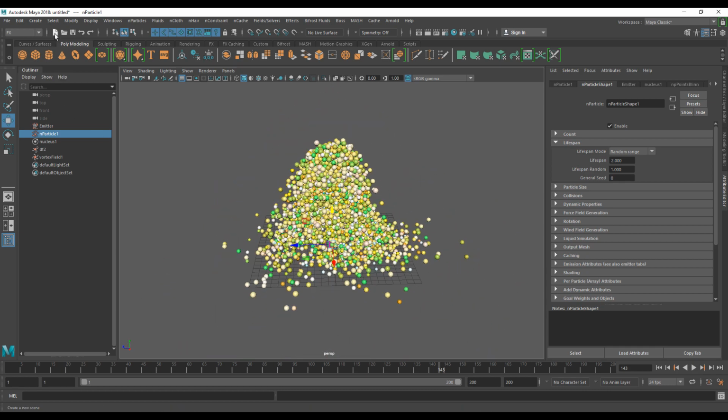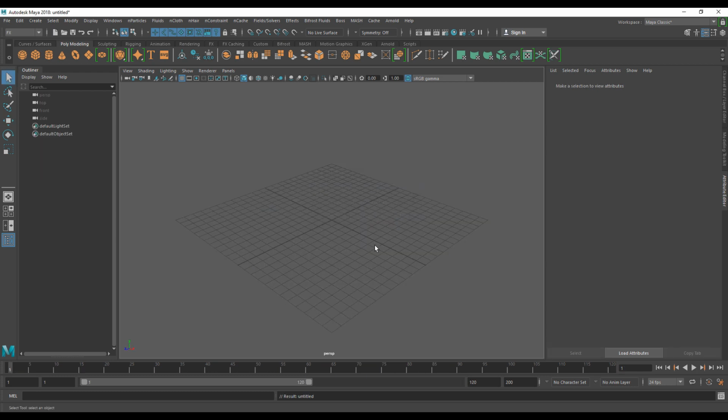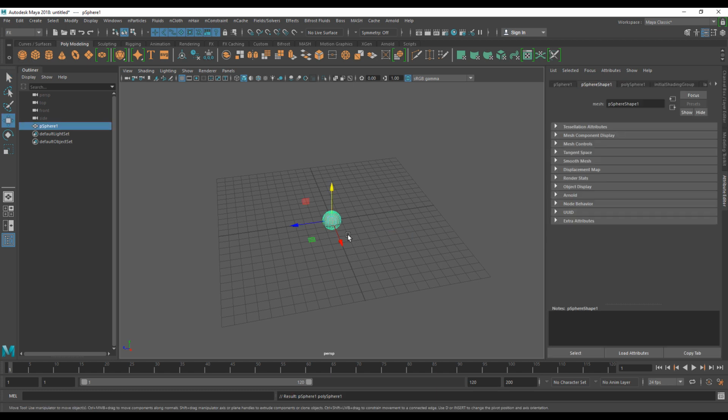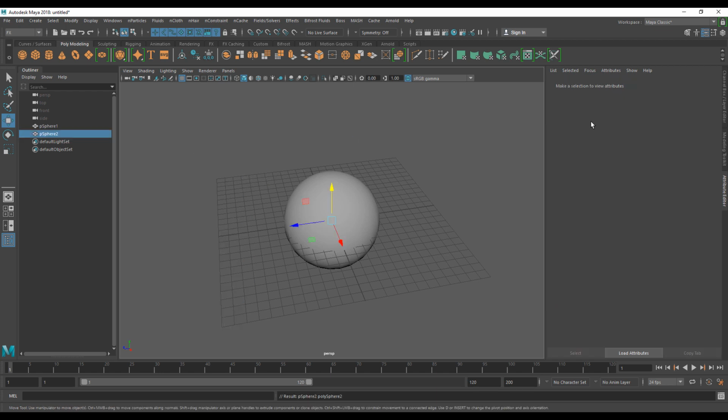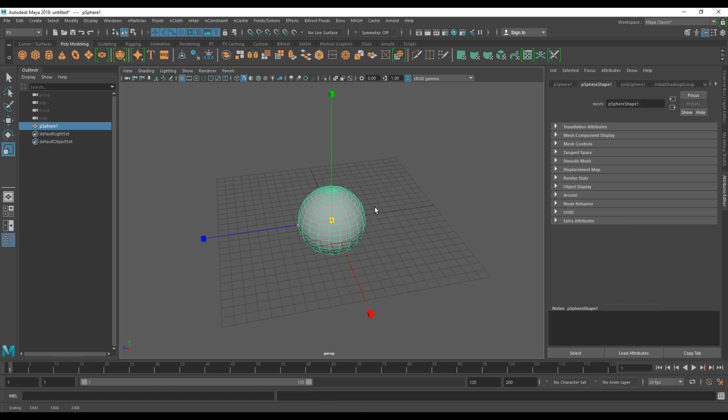Now I'm going to give you a very small example. I'm going to create a new scene, and in this scene I'm going to create a new sphere, like this. By the way, to create a sphere, just hold down shift and right click. Here's the sphere. I just did it quickly, so I'll delete it and create a new one.